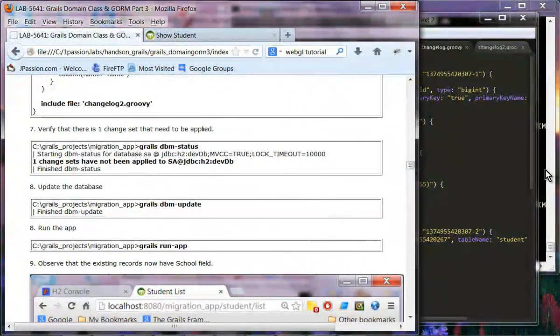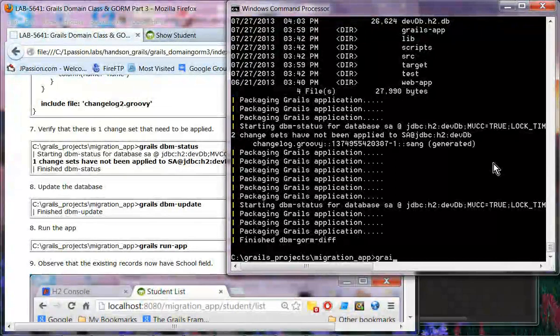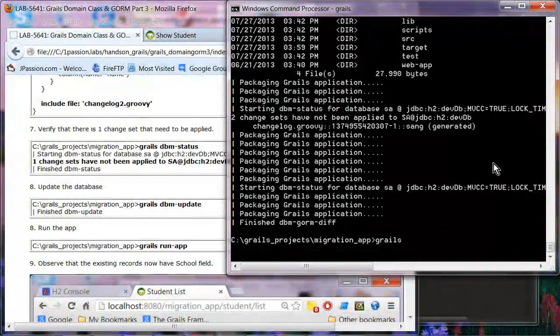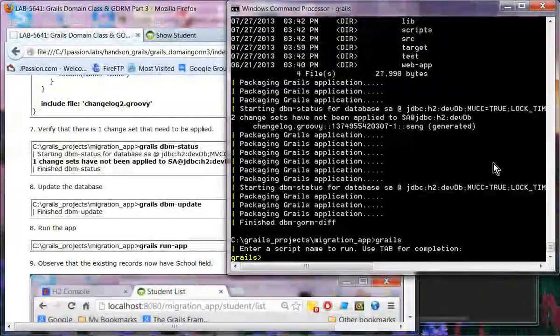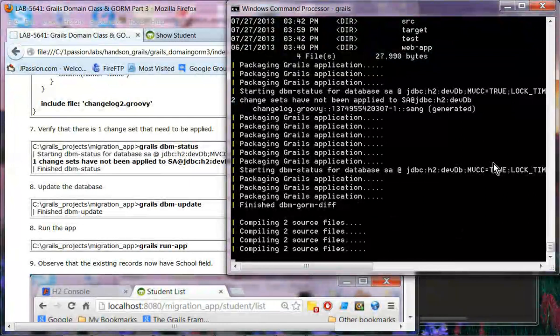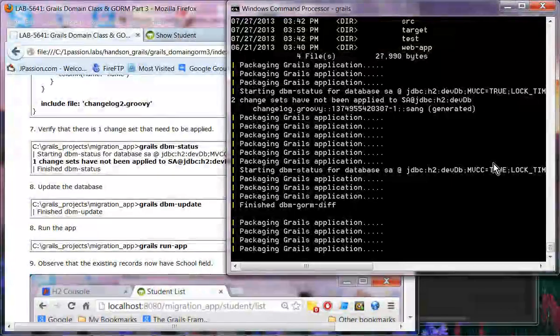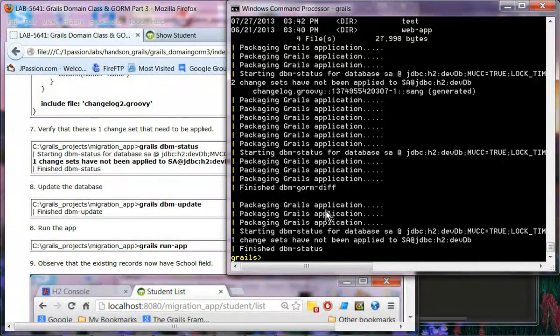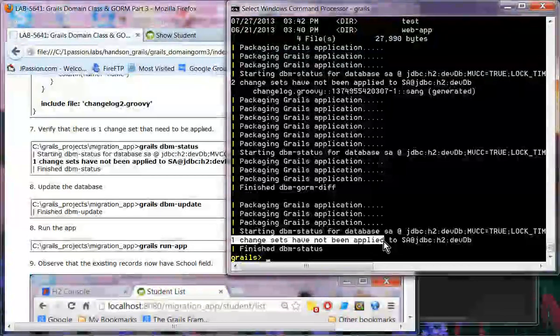All right, so now let's see. This time I'm actually going to use the interactive shell because I don't want to run Grails every time I need to run a Grails command. So I'm going to say dbm status, and it should say one change set has not been applied, because we just created the changelog2.groovy file, which reflects the difference that needs to be applied.